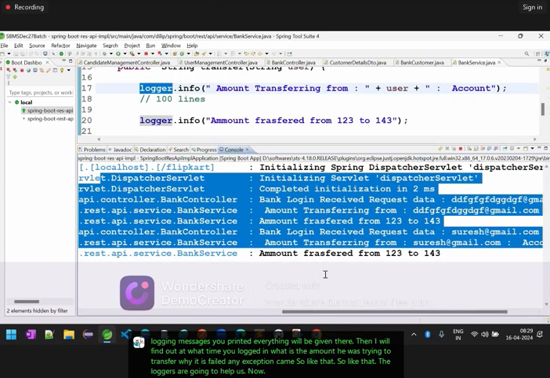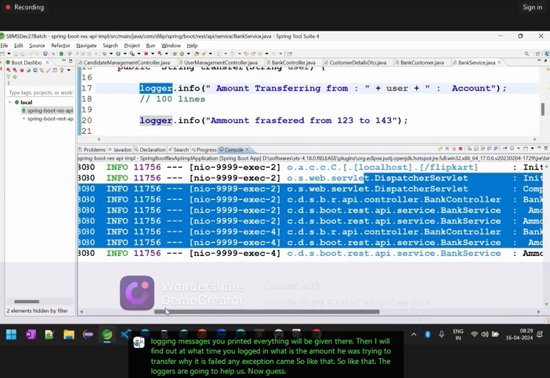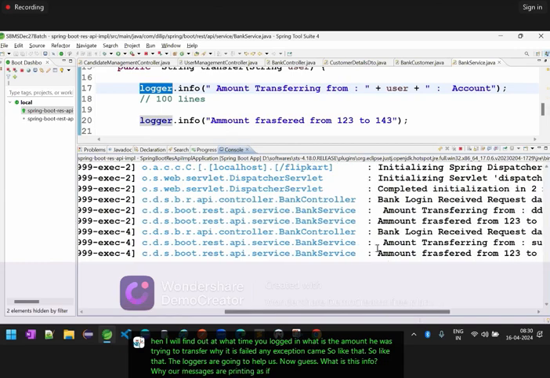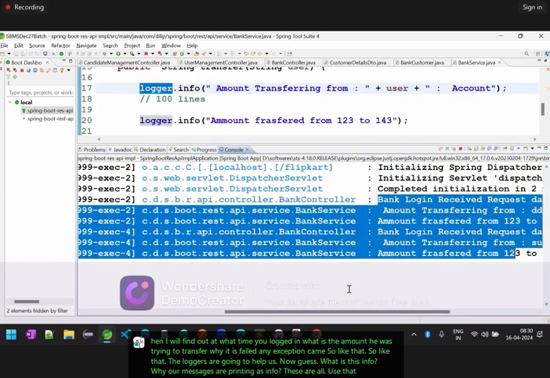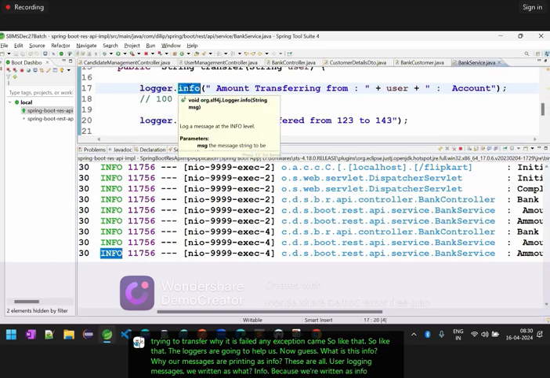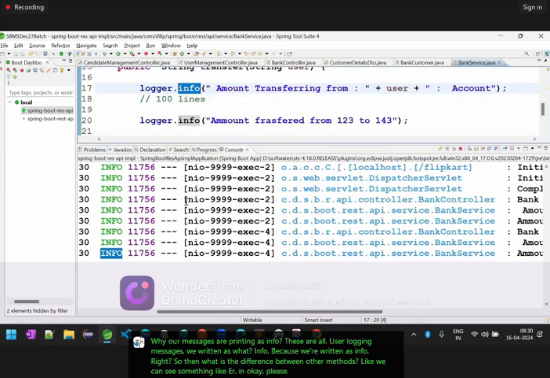Now guess, what is this info? Why are our messages printing as info? These are all user logging messages we wrote as info. Why info? Because we wrote them as info, right? So what is the difference between the other methods, like debug, error, trace, warning? Why does logging give these many differentiations like info, error, warning?